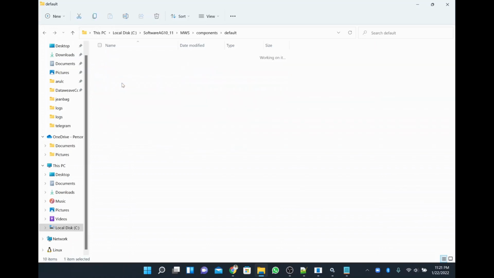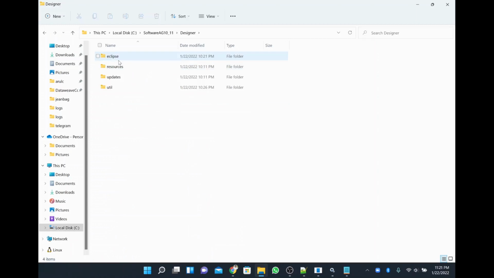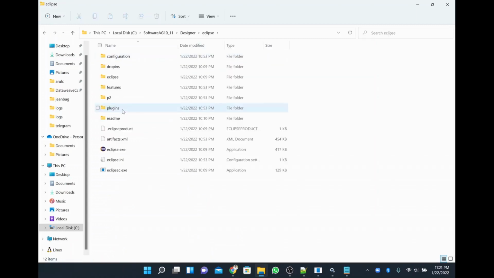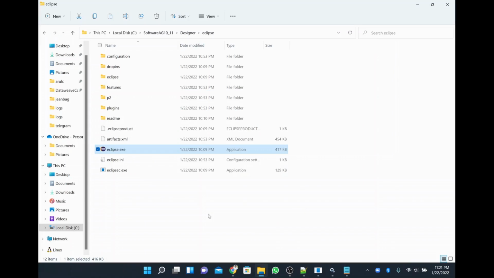Okay, so meanwhile we'll try to connect from our Designer to our new Integration Server, which will be there in this folder. You have something called designer, and under that something called Eclipse, and under the Eclipse you will have an exe file, which is our Software AG Designer, through which we can connect to the newly installed webMethods Integration Server. So that's one kind of verification we need to do, so that we can develop any kind of integration solution, because this is the Designer we will use to connect to our Integration Server.